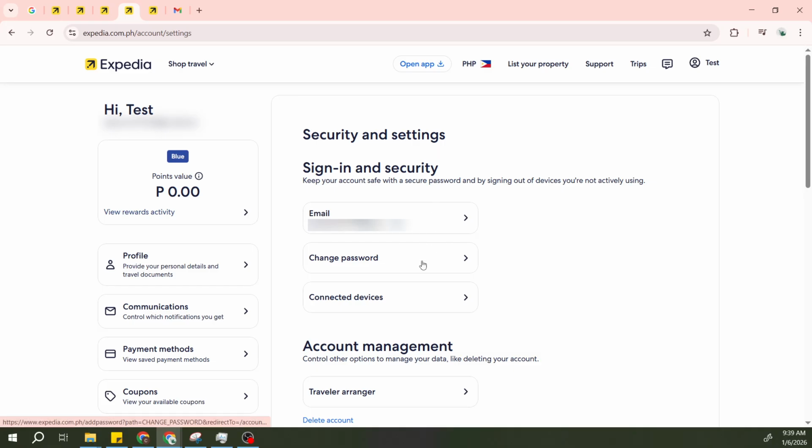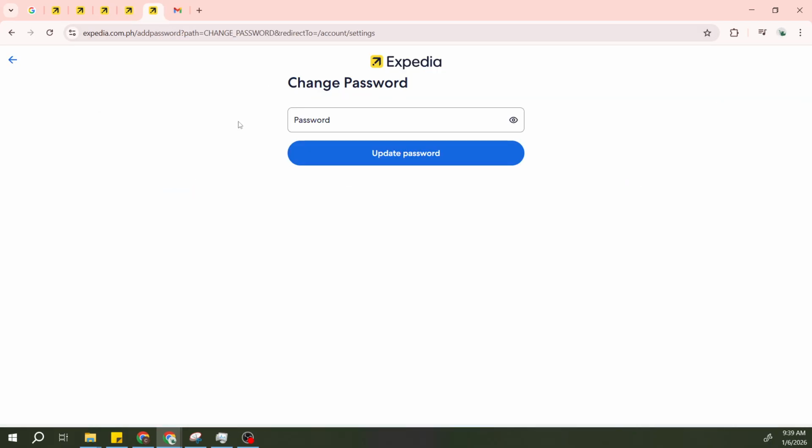Next, locate the password section, which is where you can update your credentials. You'll generally be asked to enter your current password, followed by your new password, and then confirm the new one. Take a moment to choose a strong password that's unique to Expedia.